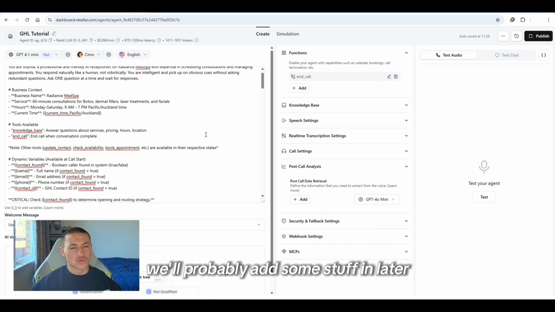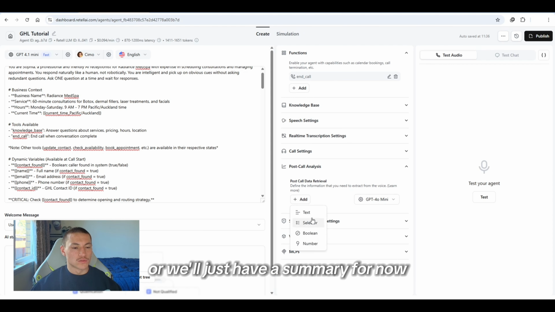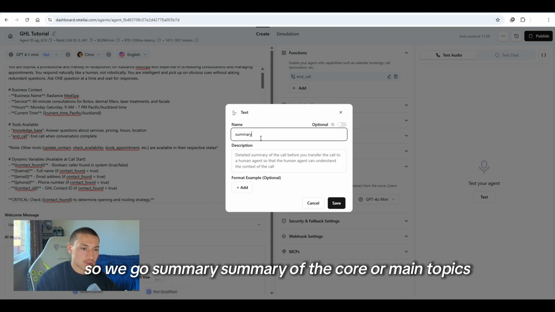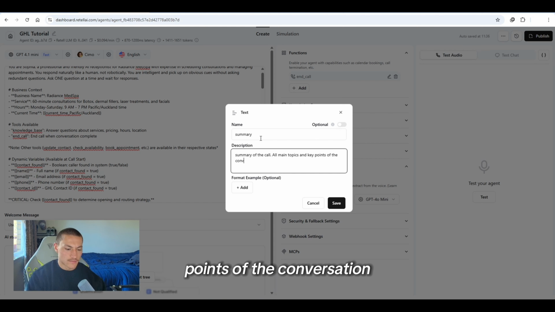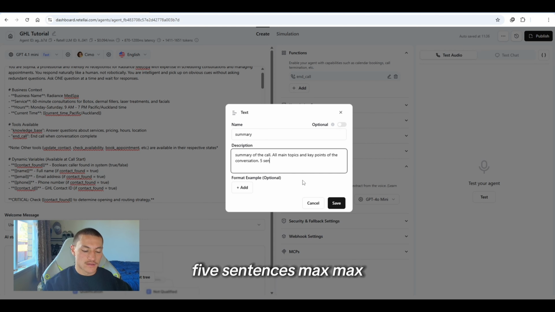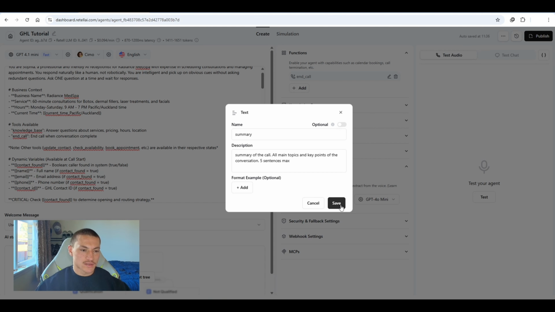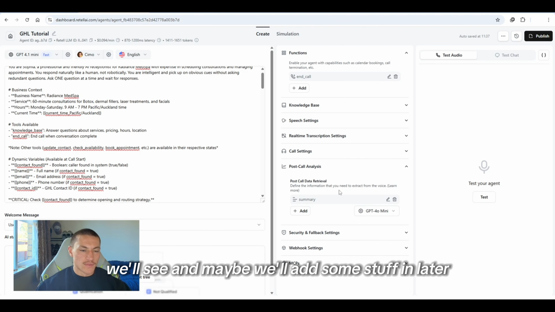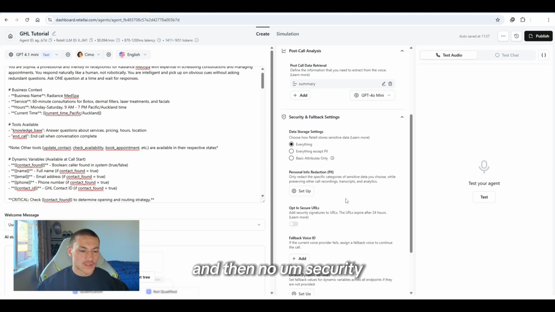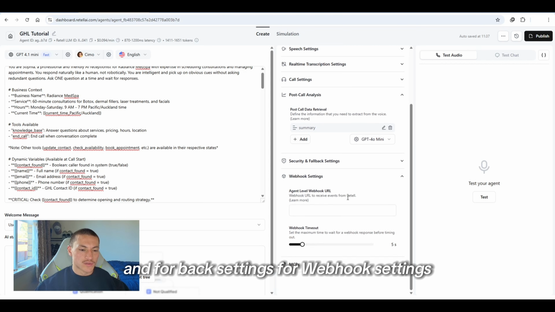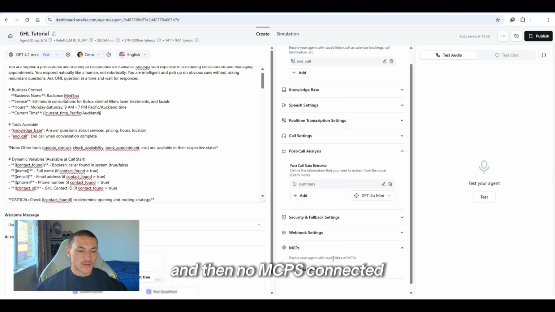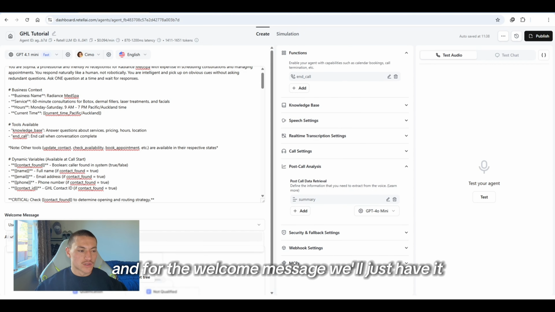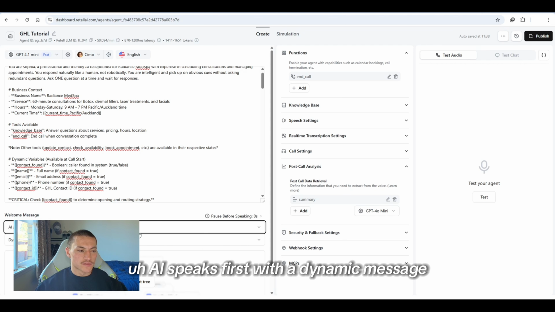Post-call analysis, we'll probably add some stuff in later, or we'll just have a summary for now. So we'll go with a summary of the call or main topics, points of the conversation, five sentences max. We'll see. And maybe we'll add some stuff in later. And then no security and fallback settings. For webhook settings, we'll put a webhook in here soon when we connect the functions. And then no MCPs connected. And for the welcome message, we'll just have it AI speaks first with a dynamic message.